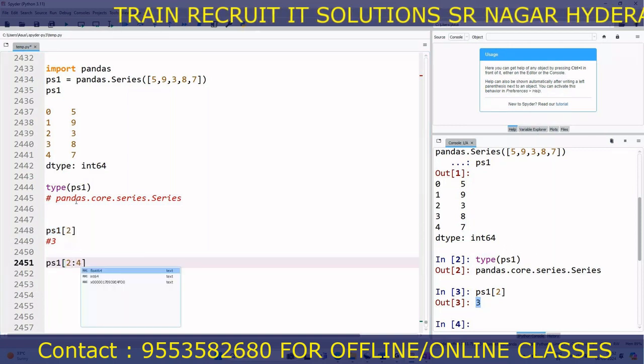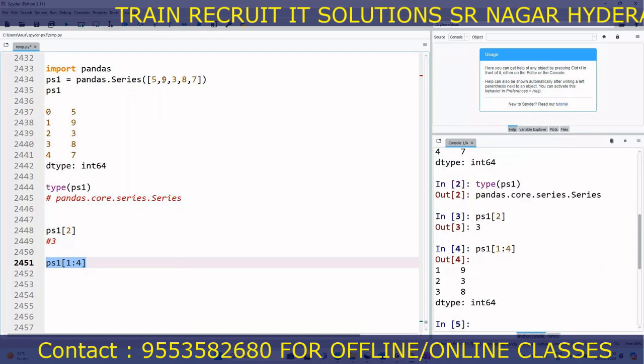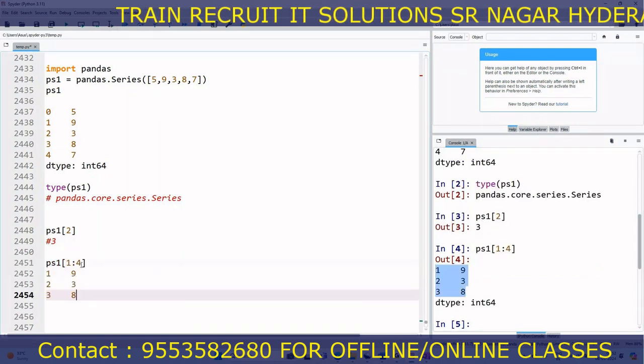Now I will try to say ps1 of 1 colon 4. So 1 colon 4 means what you get? You get 1, 2, 3. 4 is exclusive, no? 4 you won't get. So this is how you access the elements.